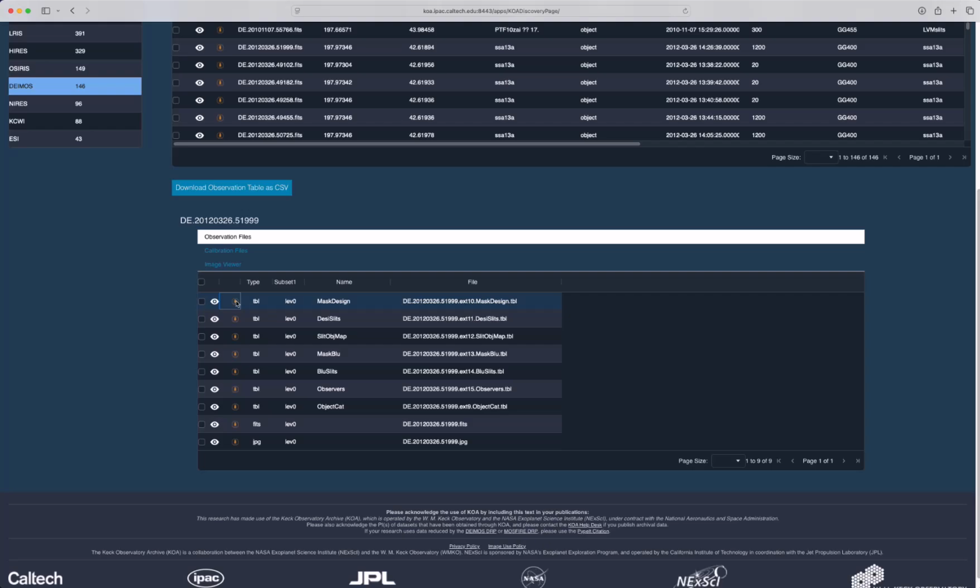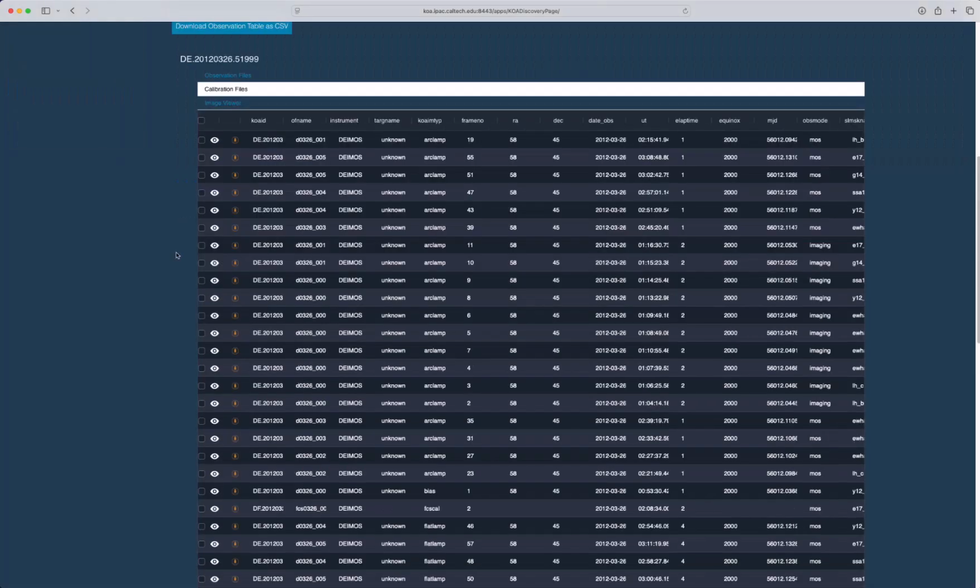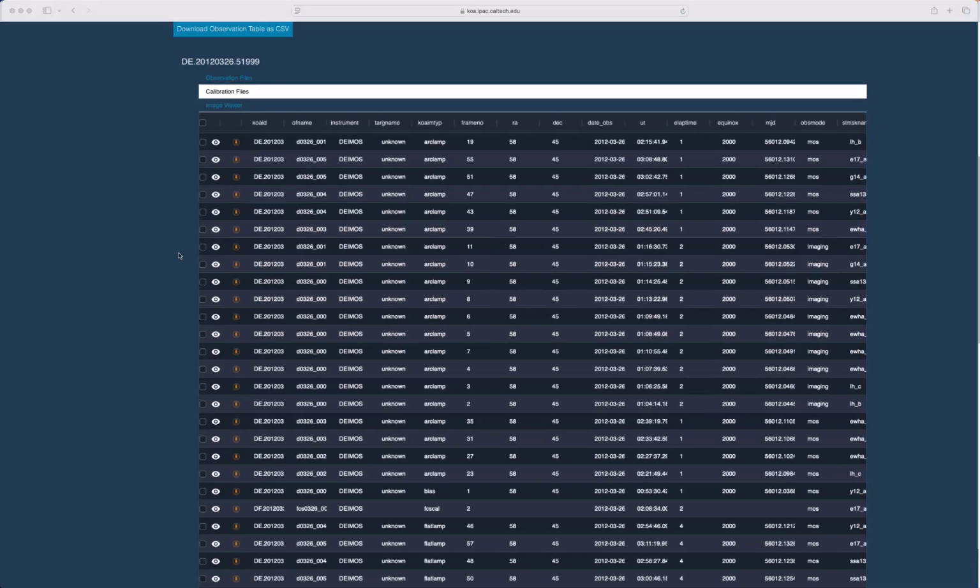Now, let's switch to the Calibration Files tab. These are calibration files that support the science observation. Just like in the previous table, you can sort and filter columns, preview files using the eye icon, and download individual calibration FITS files as needed.